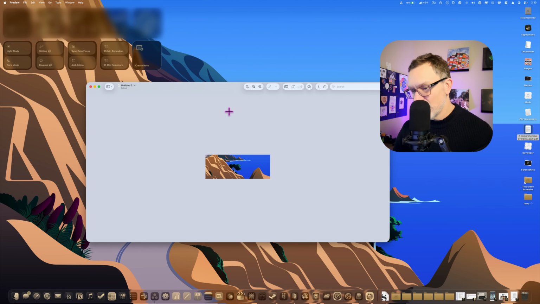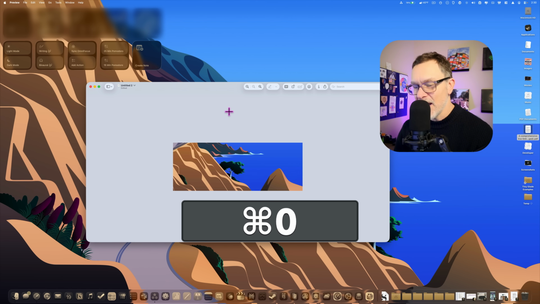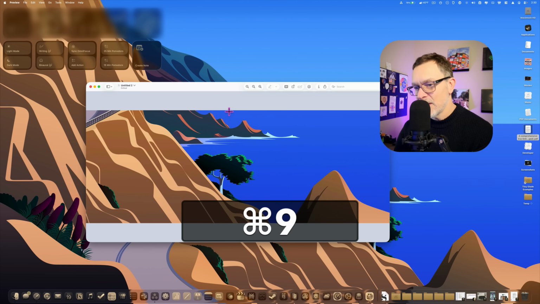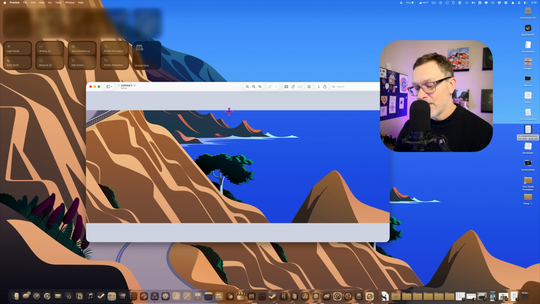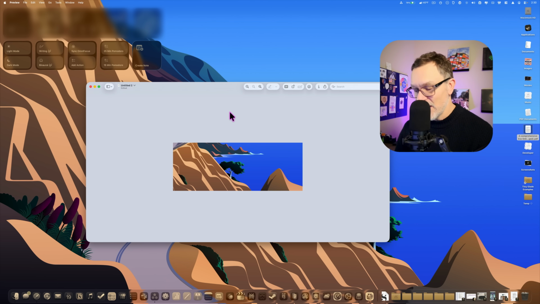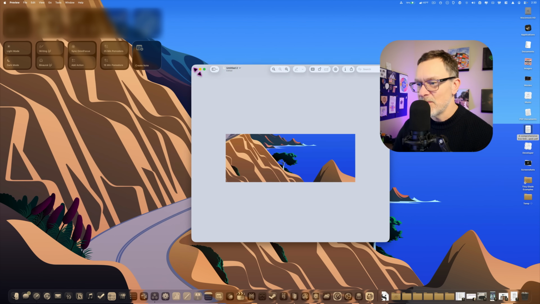Really easy to do. And when you're viewing, this is a side note, when you're viewing images in Preview, use Command 0 to get the actual size on your screen, Command 9 to have it fill your window. And those are two that I use all the time. I like to see what is the actual size of it. So I use Command 0 quite a bit to make sure it's reflecting the actual size of the image on my screen.